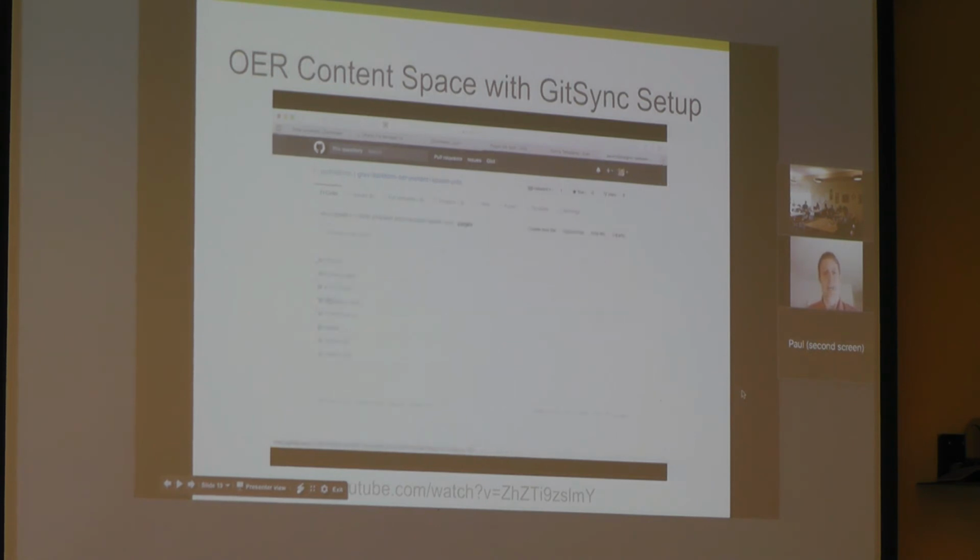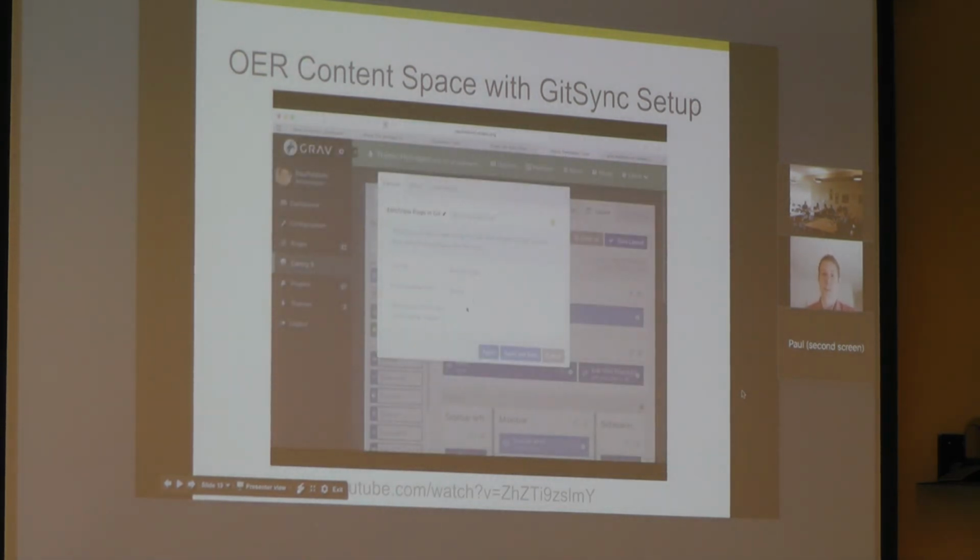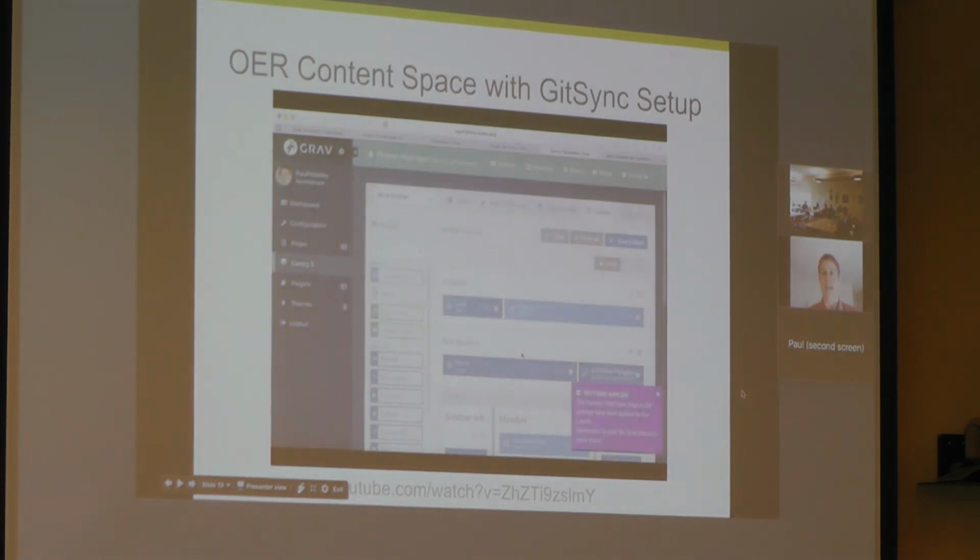So I'm going to open my pages folder, copy the URL of my pages folder, and now I'm going to go back over to my OER content space, paste that URL just up to the word master, apply and save, and we are done.